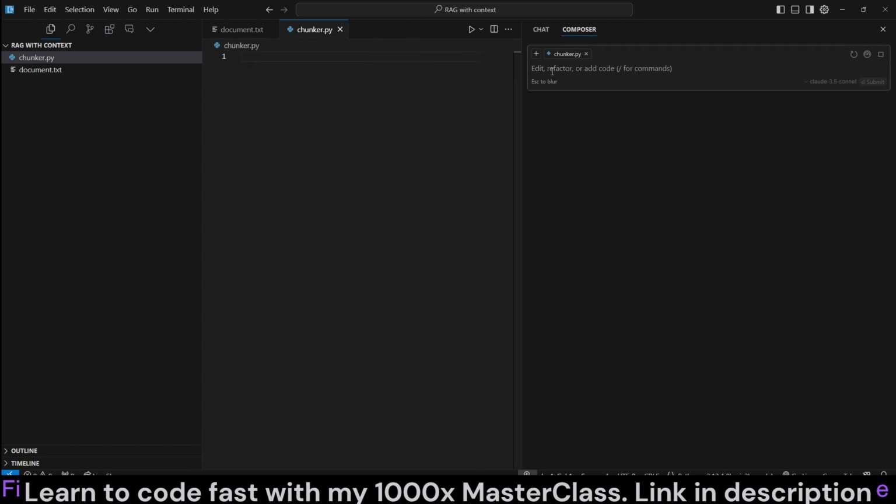We can say use tiktoken to split the file document.txt into up to 1,000 token chunks, or where paragraph breaks are.